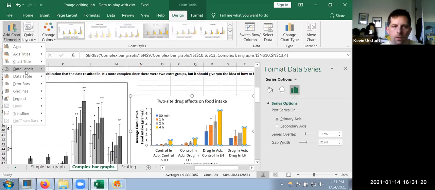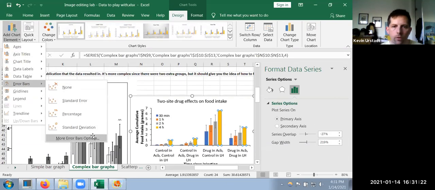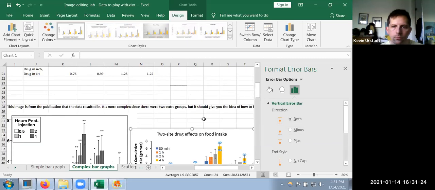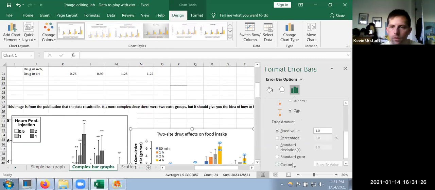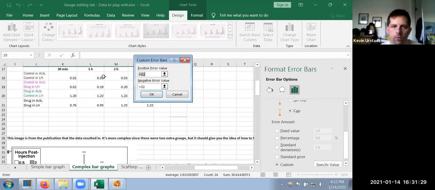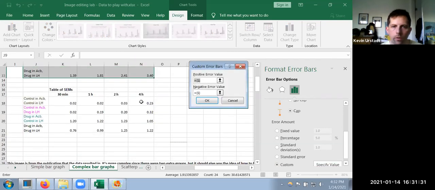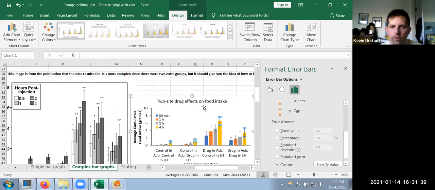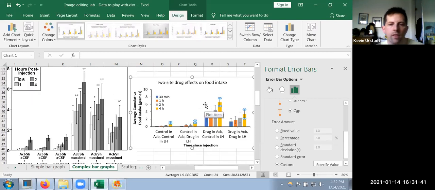Then once more. Specify value. Move this over, and we're going to say this one, delete this, and this one. Okay. So now we have error bars. What else can we do to make these graphs similar to each other?